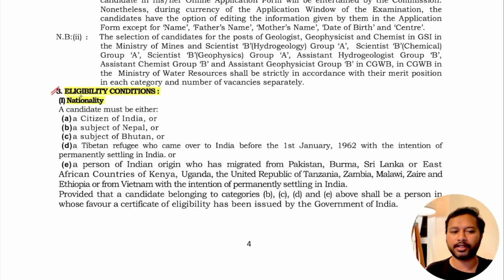The first thing is nationality. You should be a citizen of India, or a subject of Nepal or Bhutan, or a Tibetan refugee. So basically this is the nationality required.